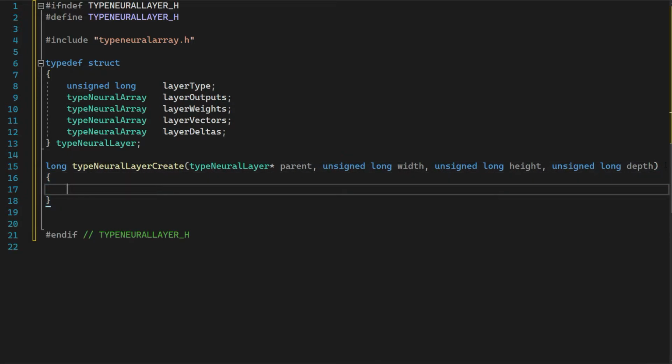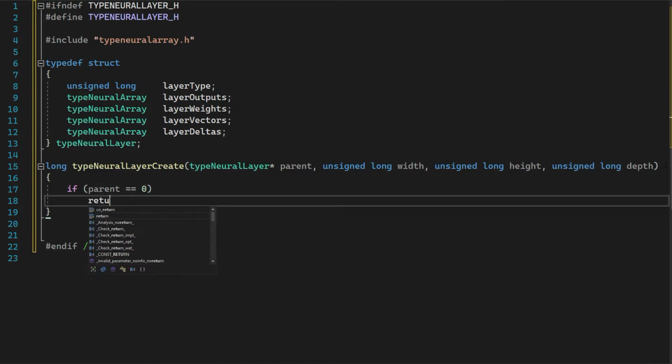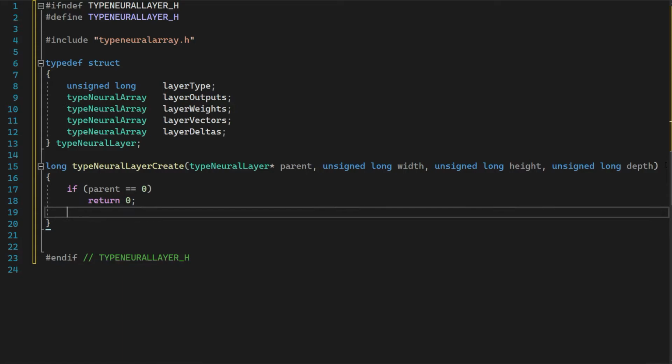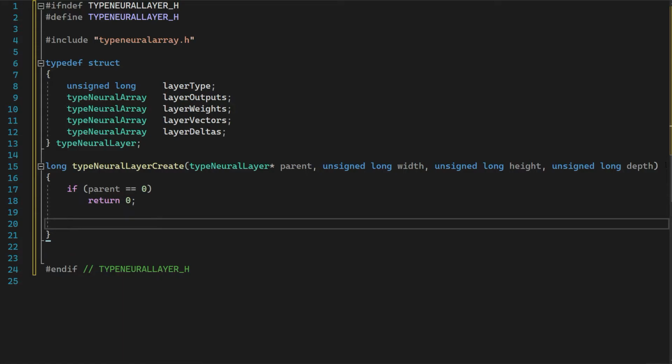Okay, layer type. If parent not equals 0, return 0. Okay. Now we need to create the layers. Okay, if type null array create.